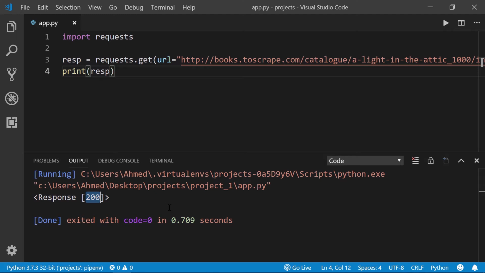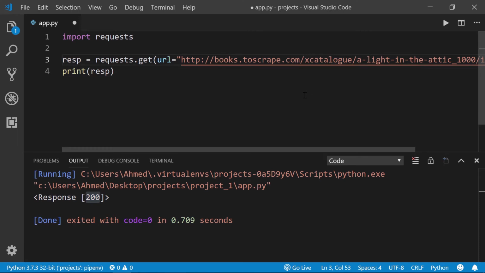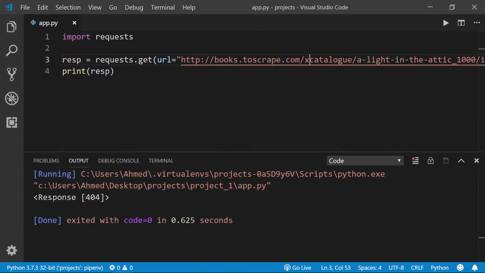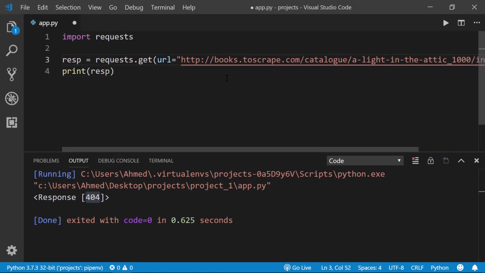In contrast, if we send a request to a web page that doesn't exist, let's add an X here for example, and then let's re-execute the file. And this time we get a response object with a status code set to 404. 404 means the web page was not found, okay? There are a lot of them, and I'm going to add an external resource to this video so you can check them out. And of course, you don't have to memorize all of them. Let's revert back the changes. So I'm going to press Ctrl Z, beautiful.